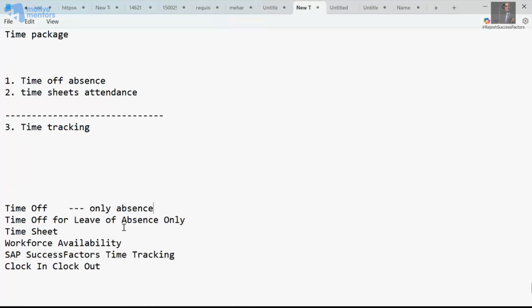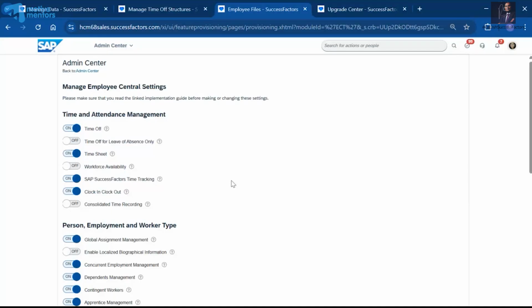If they did not activate the Time Off package, then in Employee Central Core they have an option called LOA, leave of absence. This will be used only when you have Employee Central Core. Now I currently have the Time Off package, so in this configuration it has been set to off. Now I'm activating Time Off.